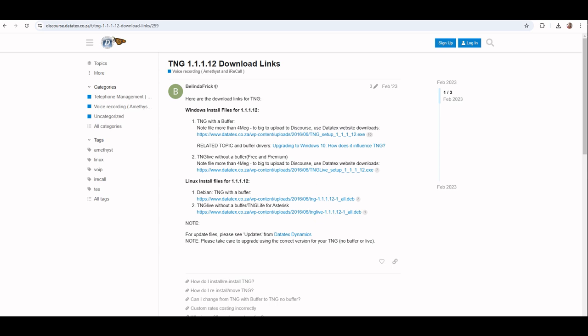Normal TNG is no longer in use as the buffers are no longer available, so we will be focusing on TNG Live, which doesn't require a buffer. There is a free version that can be tried out before purchasing the premium version. It has access to most of the features, but not all of them. Once you activate the premium license, you can start to use all of the features.